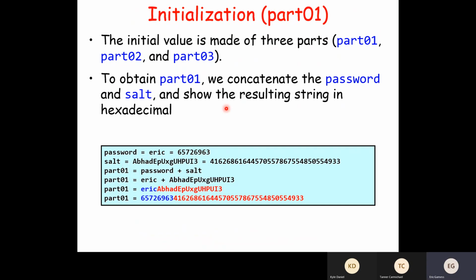On the salt, we can take any random string. We decided to take this random string that has 16 characters, sorry. So this 41 will be the capital A. This 62 will be the lowercase b, up to this 33 will be the 3. So they say to get part 1, you concatenate the password that you have as a hexadecimal string with the salt that you have as a hexadecimal string. So it will be, as you can see here, the password and the salt.